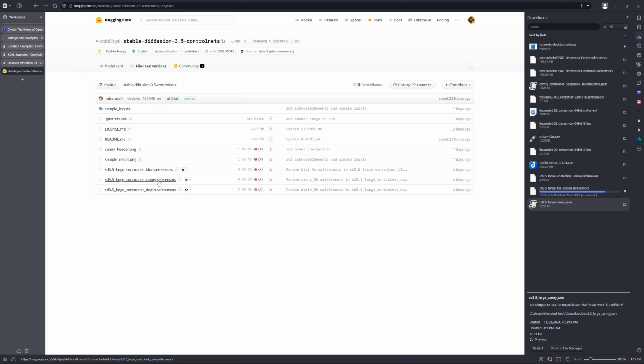We are going to want to try CANNY first. I am most interested in the CANNY. Depth is also a good one. Blur, I have no experience with Blur, honestly. Maybe we'll look at that at a different time. But we're going to look at CANNY to start. You're going to want to download this CANNY model.